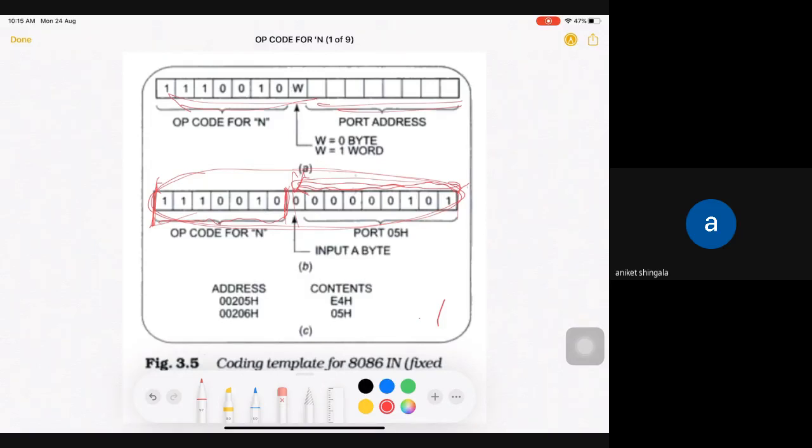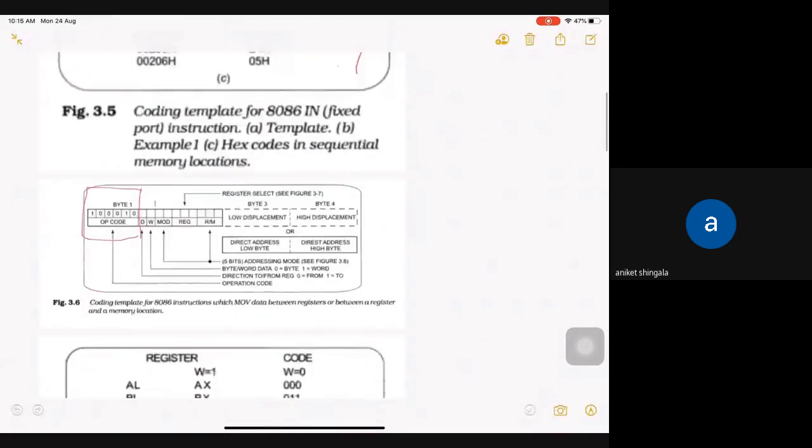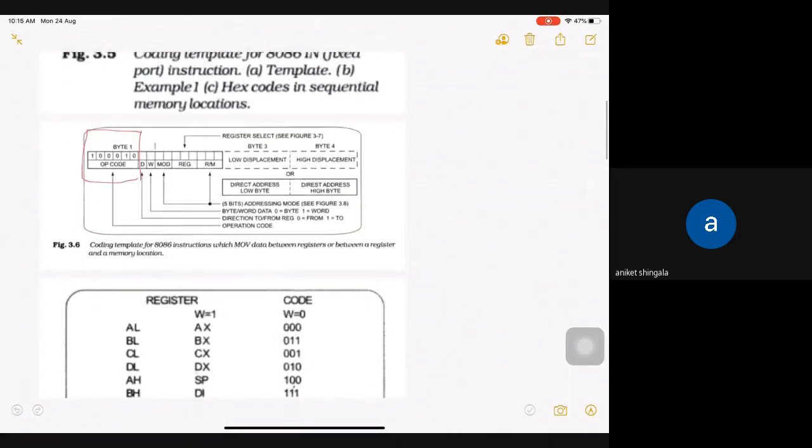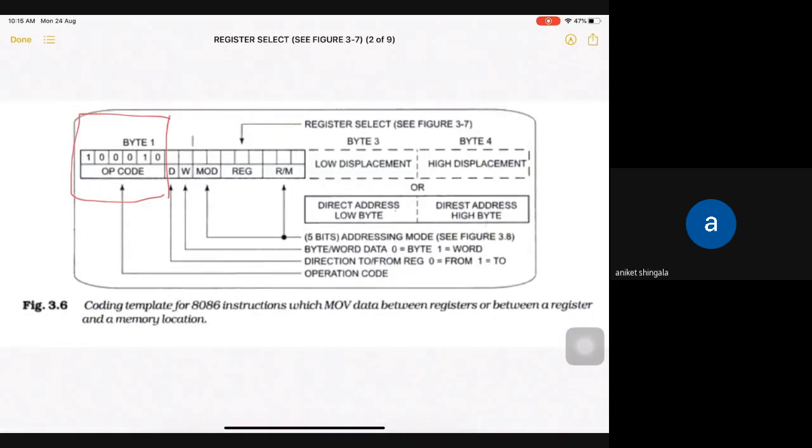Hello, hello. What we are learning, are you getting what we are learning? We want to convert our instruction into binary. Clear? Yes. Hello. Yes, sir.